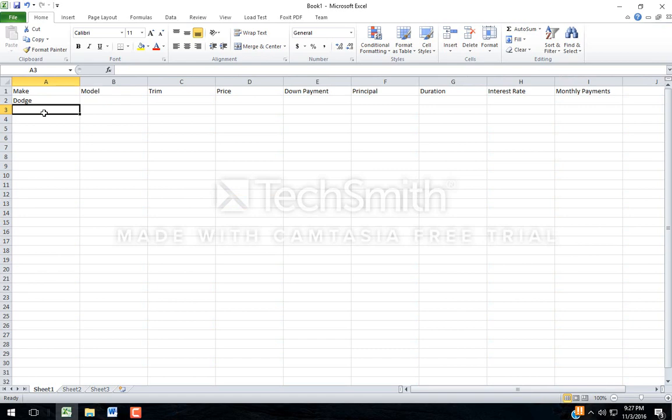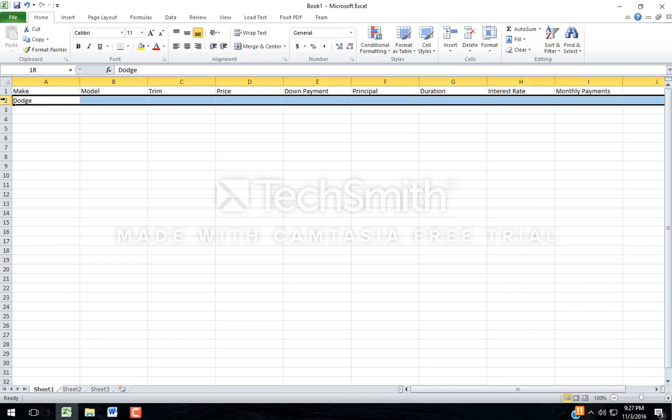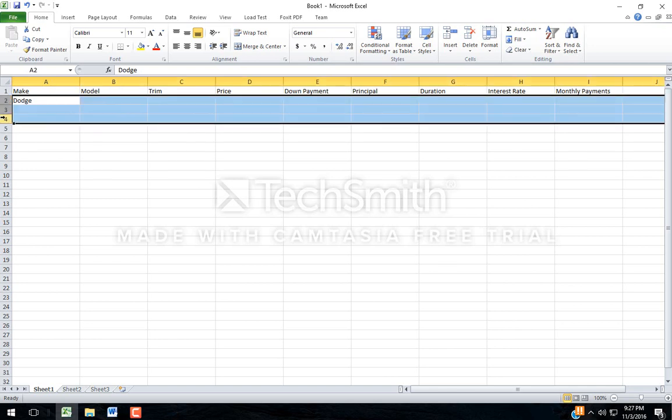So now the whole idea of the spreadsheet is we're looking at 3 different makes and models of cars. So the first one I chose is Dodge Challenger. Obviously, you guys choose your own. But rows 2 through 4, which is going to be for the first car, they're all going to be Dodge under make, and they're all going to be Challenger under model, in my example.